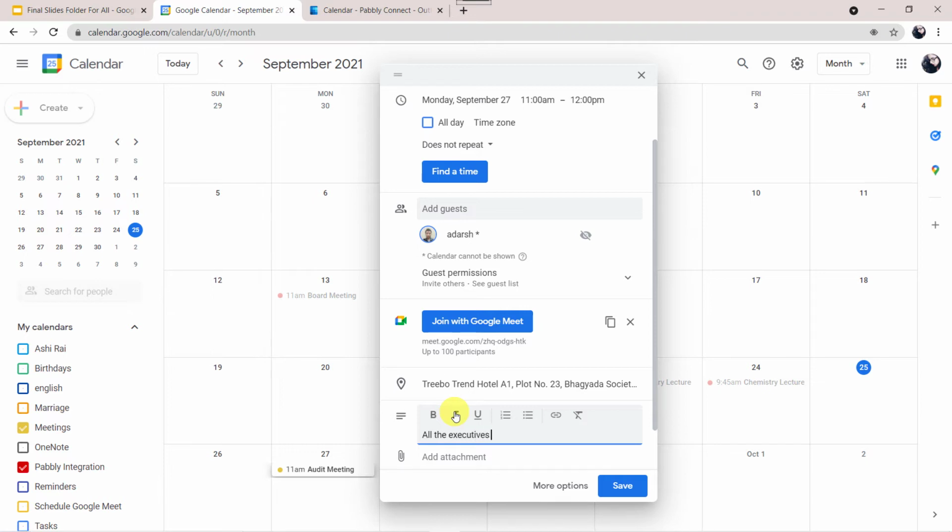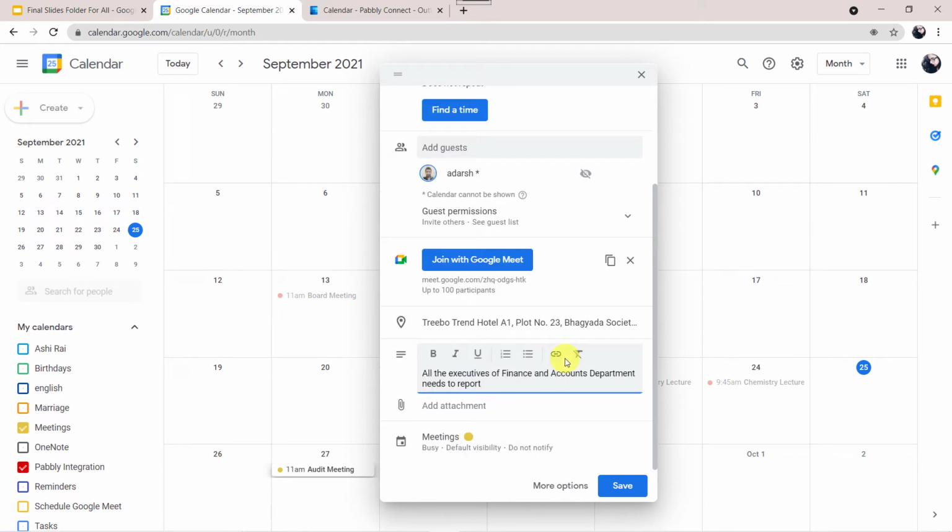all the executives of finance and accounts department needs to report. Okay, so I have given the description also. All the executives of finance and accounts department needs to report. If you want to give some attachment along with this description, you can give the attachment. Okay, and I'll just save this meeting over here.